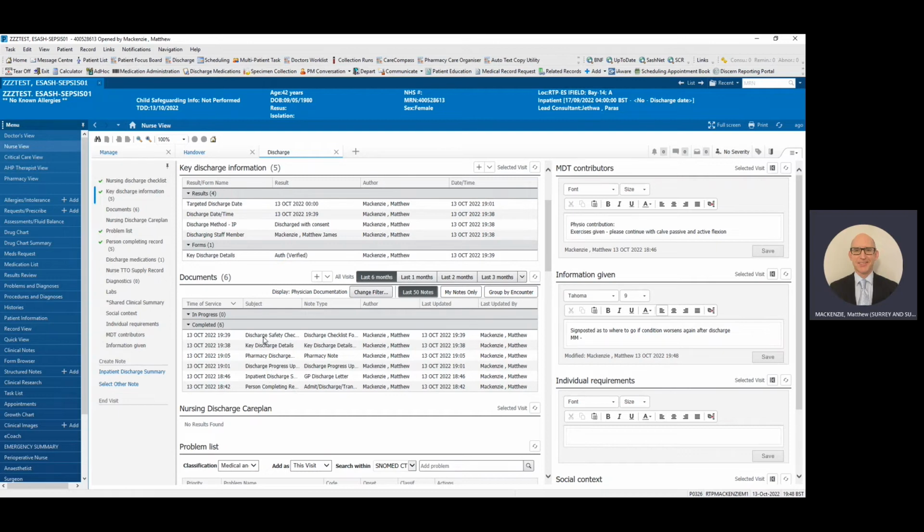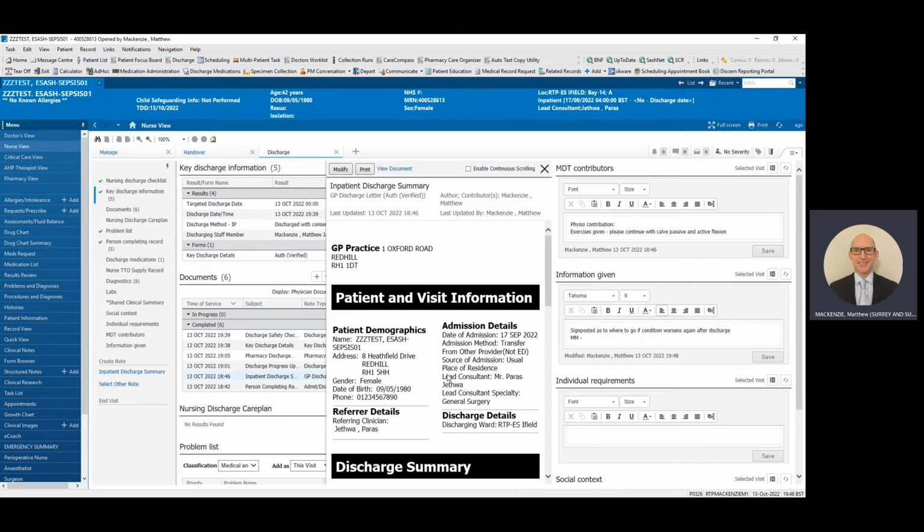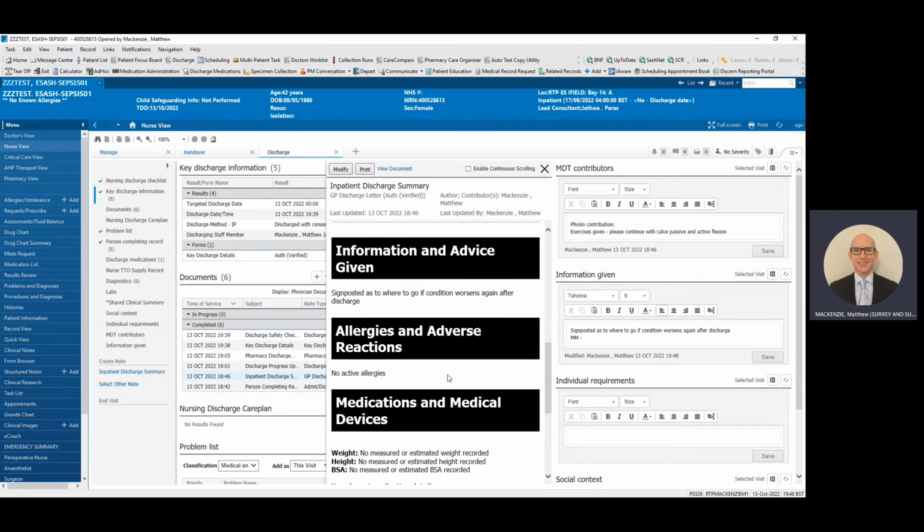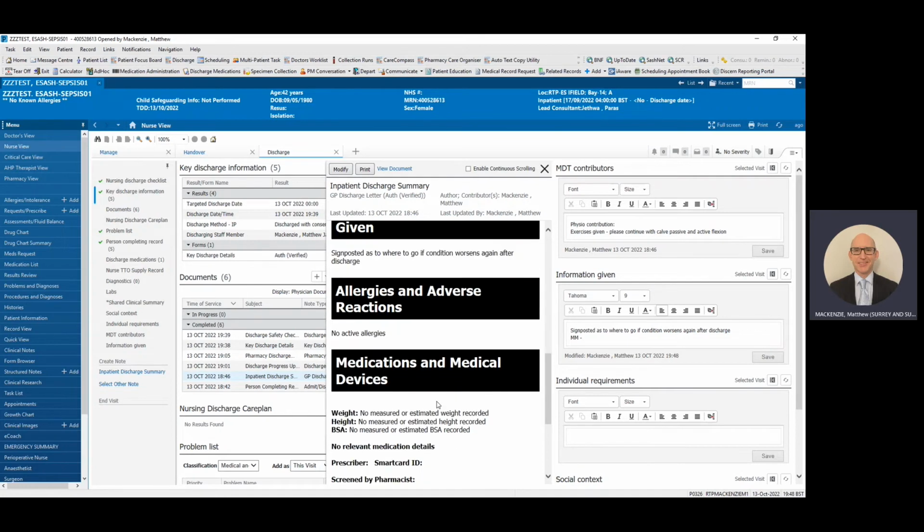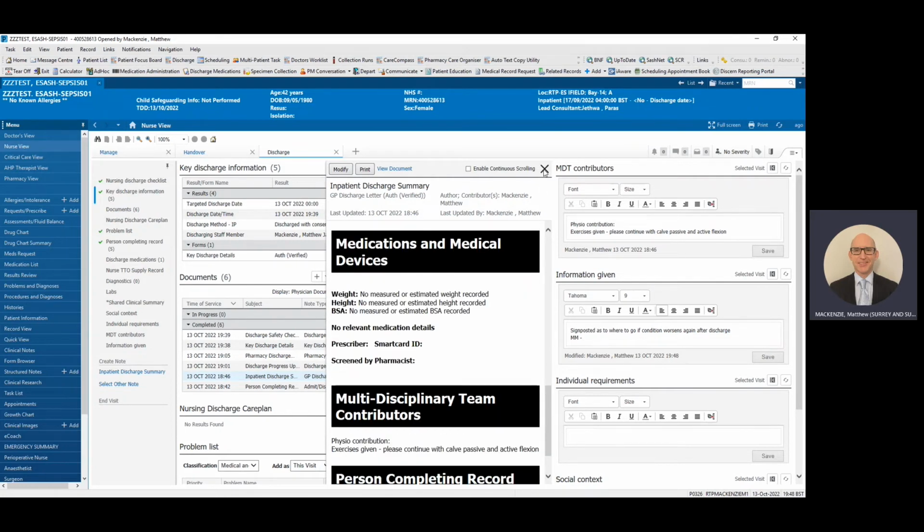So if we go to documents, you'll see there's a whole list of documents here. Here is the inpatient discharge summary document. I can just click on it and it will just quickly open. And you'll see that it's been created a little while ago, and certain things won't be up to date because we haven't refreshed it yet.